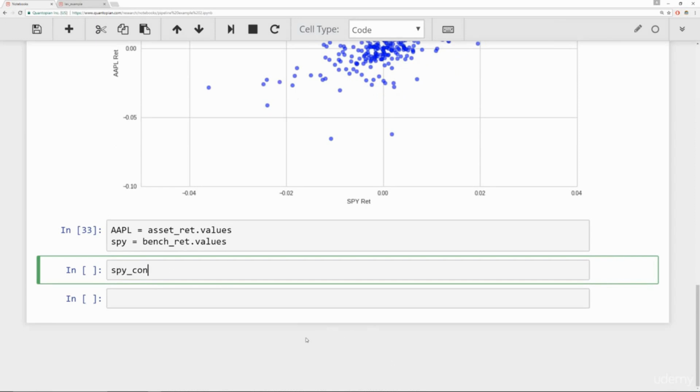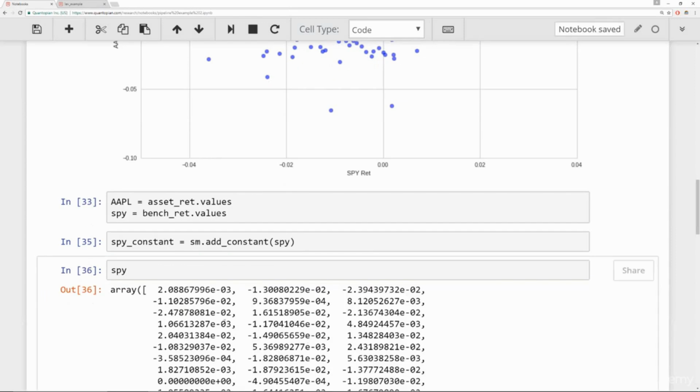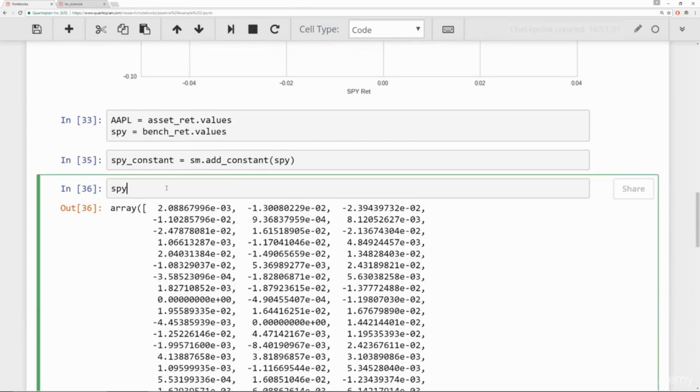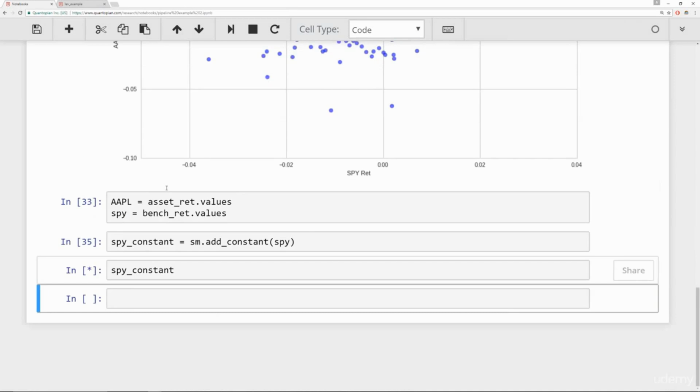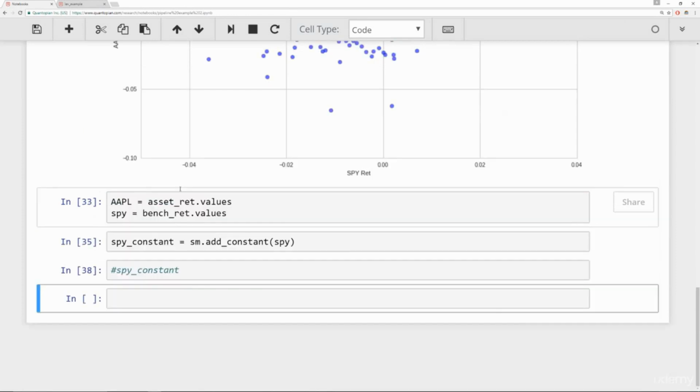And the other thing I'm going to do is say SPY constant, and I'm going to add a constant, and that way I could get the intercept. So I'll just show you how that looks. Let's say sm.add_constant on SPY. If you take a look at the initial SPY, it's another array of all these numbers here. And if I look at SPY constant, you'll notice that now it has this constant one along with that initial line. This is going to allow us to get alpha, which is essentially the intercept.